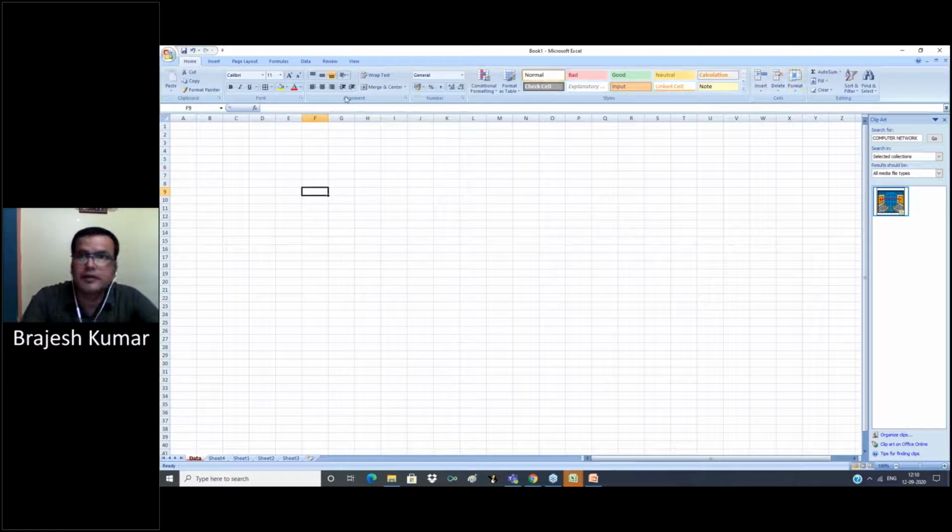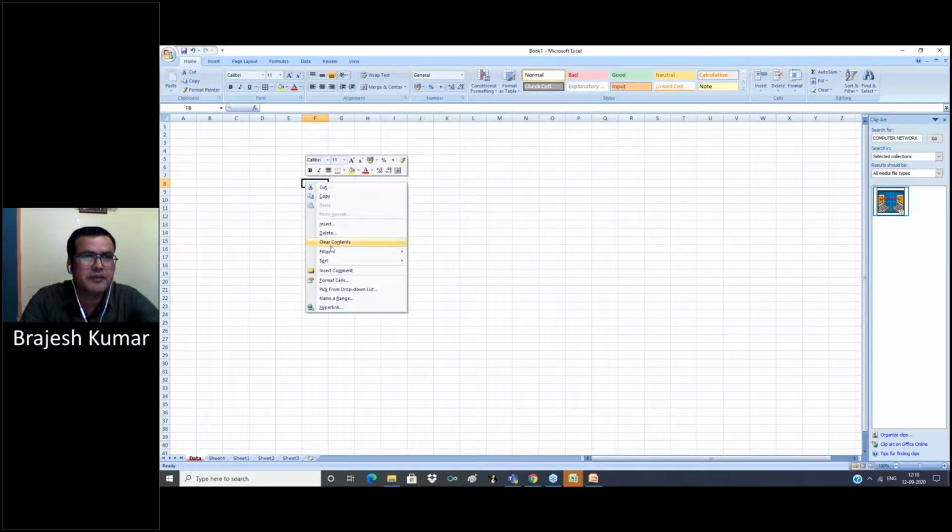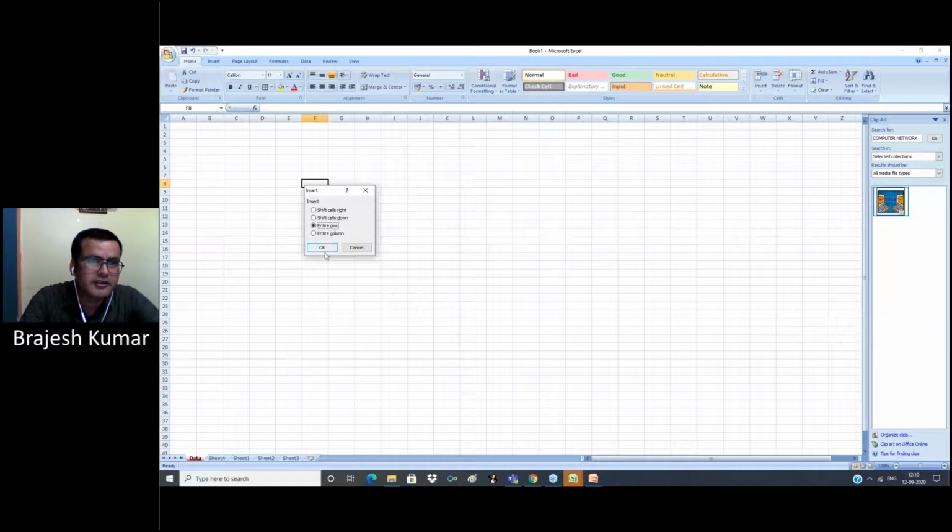Home button. We already discussed cut, copy, paste, format painter, font, alignment, number, conditional formatting, format as table, and insert. This option is used to insert a cell, row, sheet, and column in our sheet, and we can add any column and any sheet by clicking right, select insert, entire row.